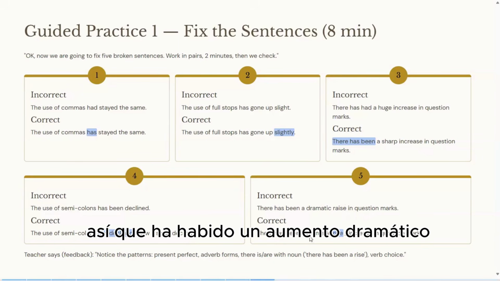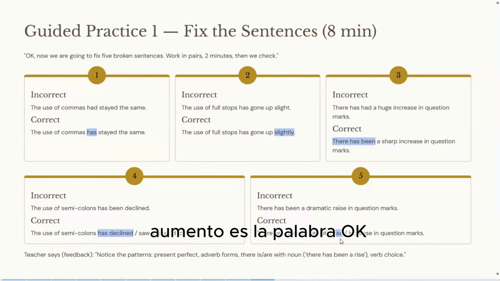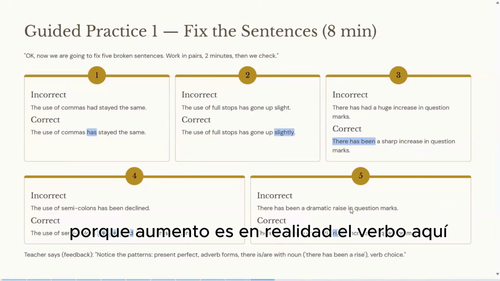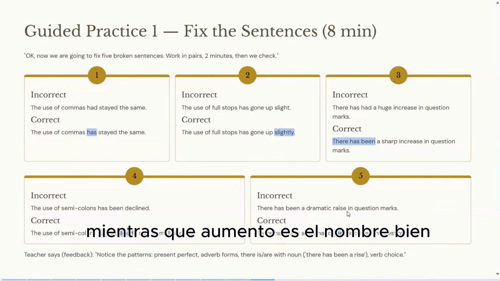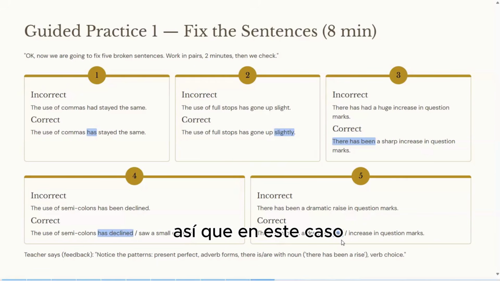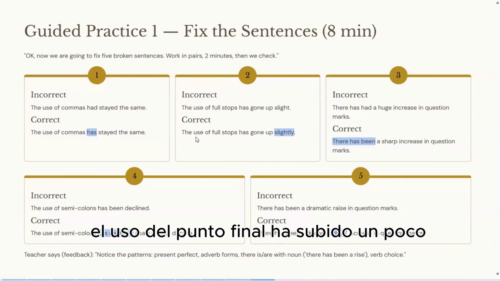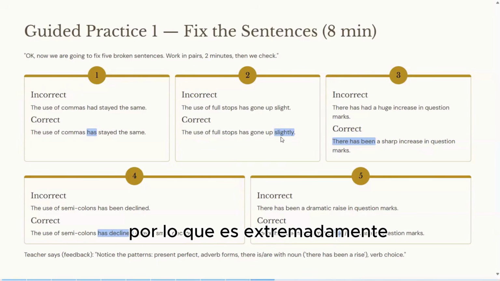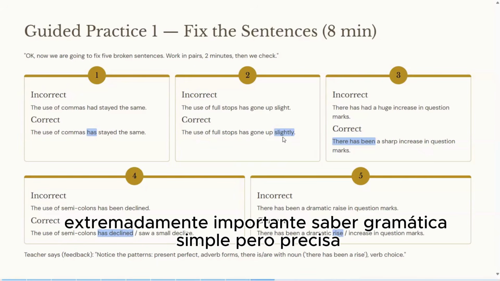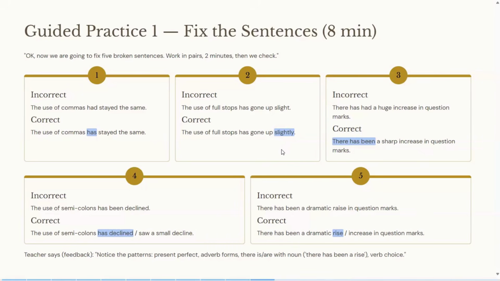So there has been a dramatic rise. Rise is the word, okay? Because raise is actually the verb here, while rise is the noun, okay? So in this case, the use of the full stop has gone up just slightly. So it's extremely, extremely important to know simple but precise grammar.